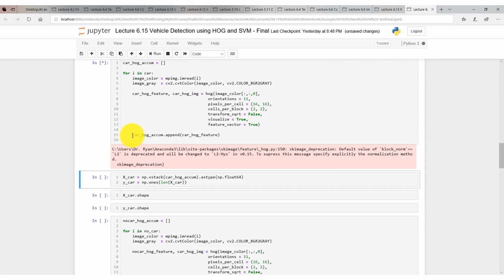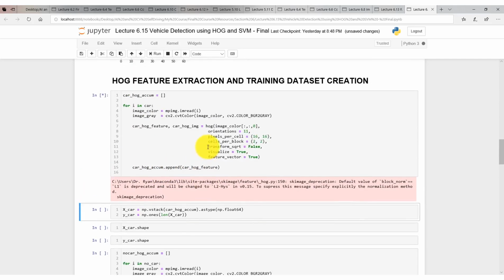So again, by the end of this section, we're gonna come up with the car HOG accumulator, which is an accumulator that has all the HOG features in here. Until it runs, let's keep going. Let's move forward and see what we're gonna do with it.